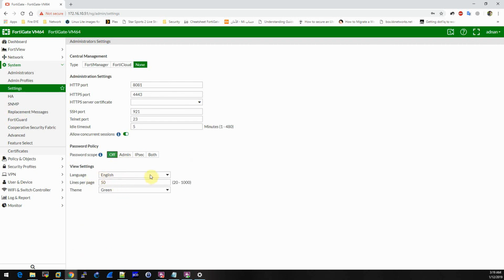And here we have the language English, and other languages are also available for the Fortigate firewall. I will not change it because I don't know these languages. Lines per page, you can change in the output. By default it is 50, and the theme by default is green. You can change it to red or blue. Let's take red now. Okay, this looks better.